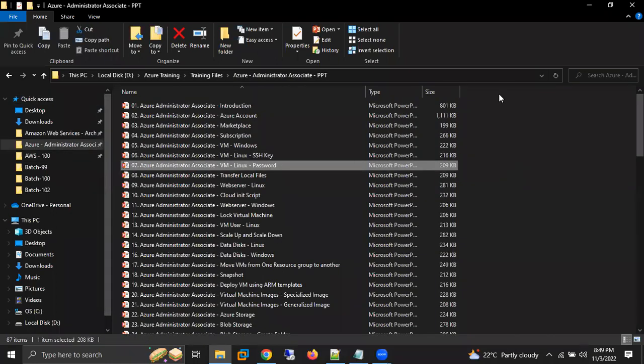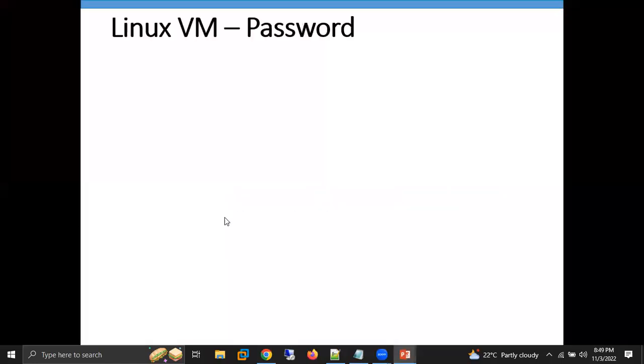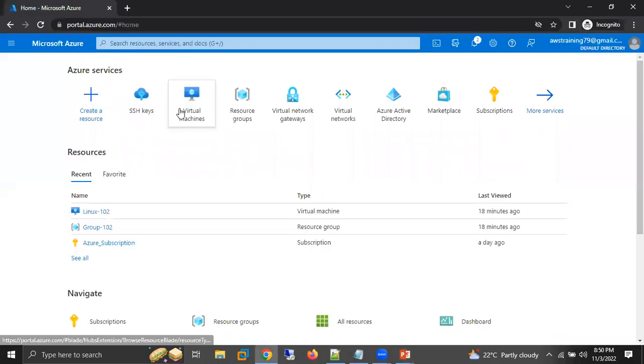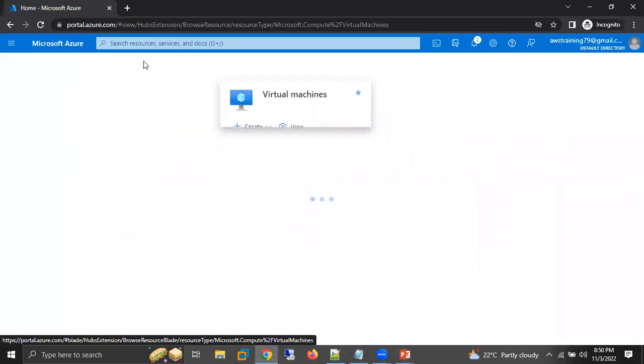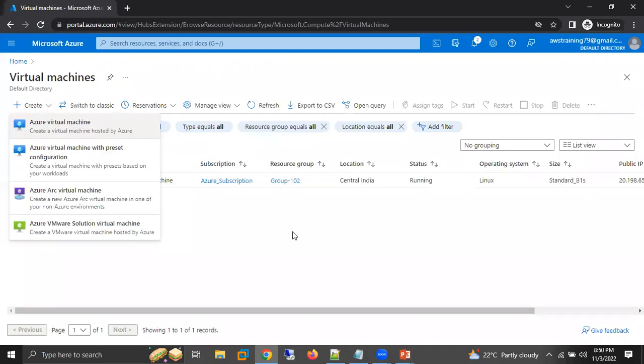We have to discuss the password option. While creating my Linux machine, we get two options: one is with SSH key, one is with password. So now I'm going to show you the password option. Again, I'm going to Virtual Machine. Now I'm not going to create a resource group because I'm going to use the same resource group.